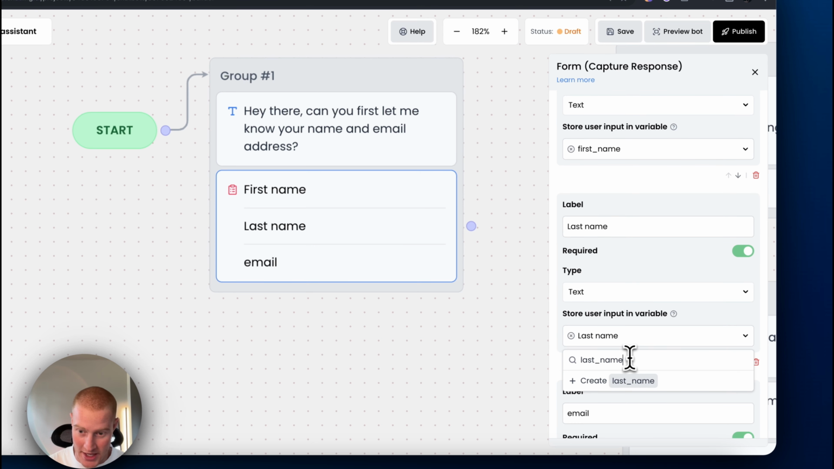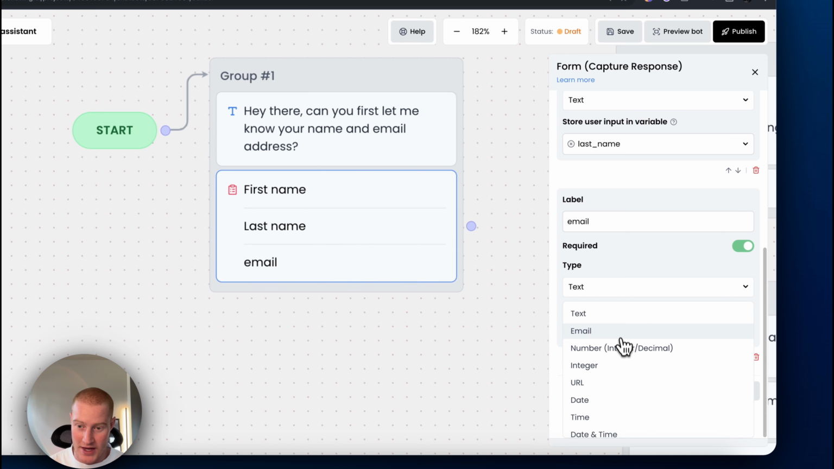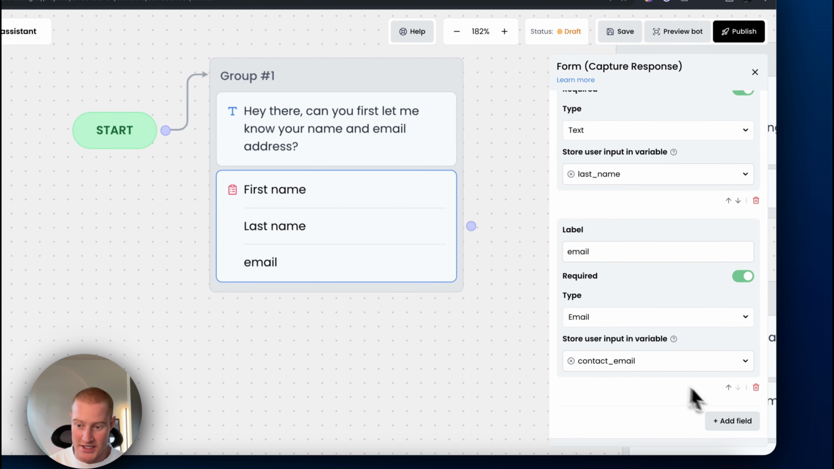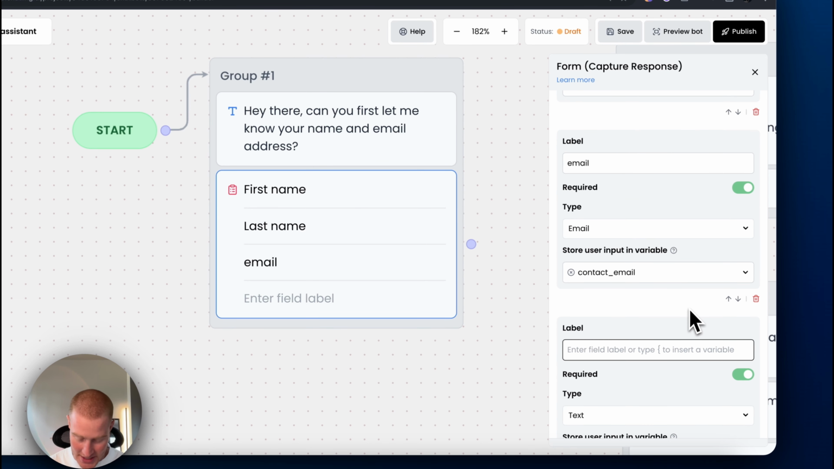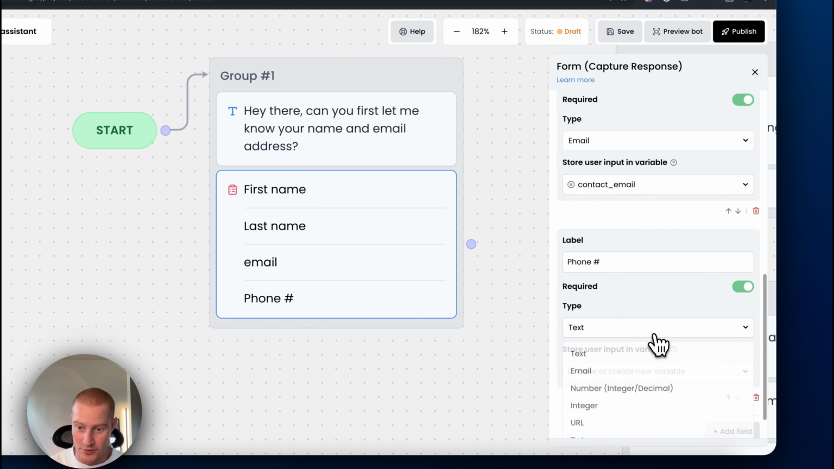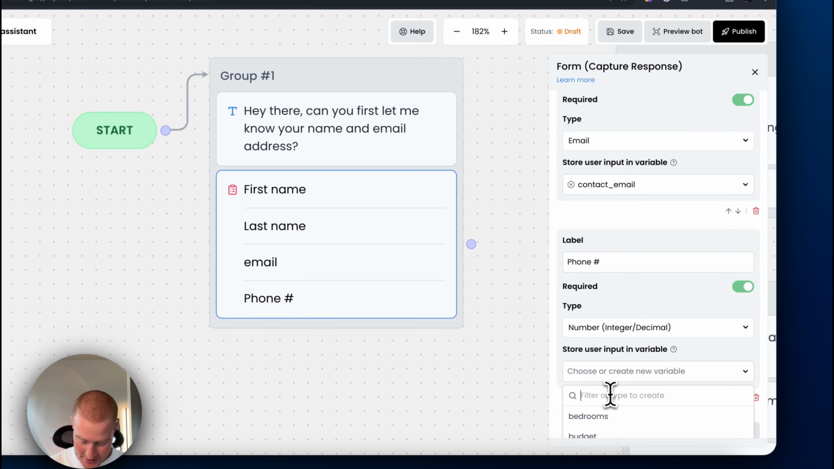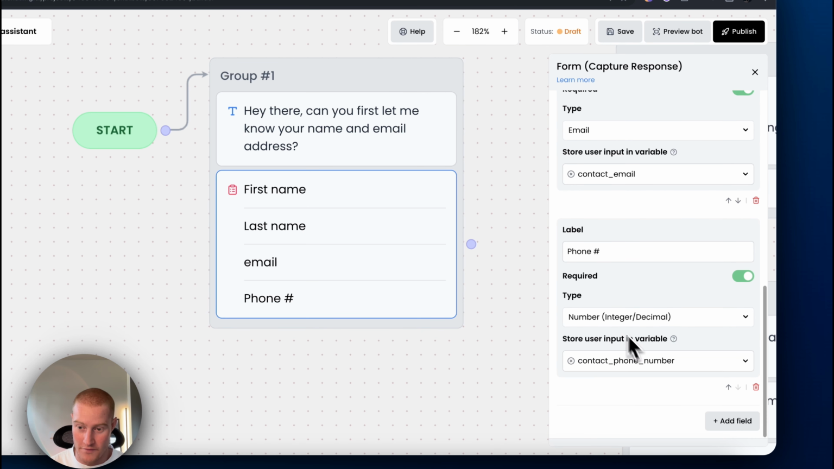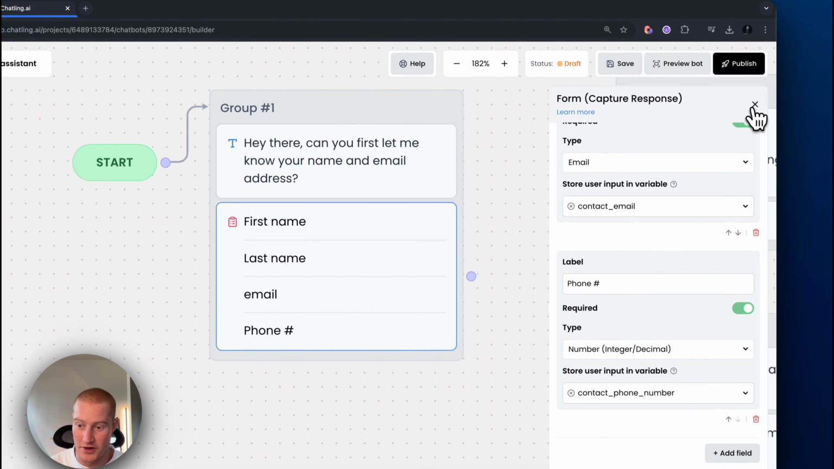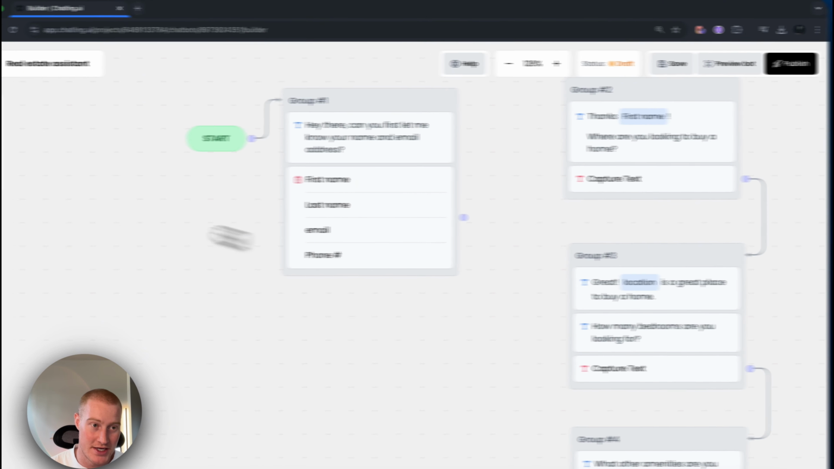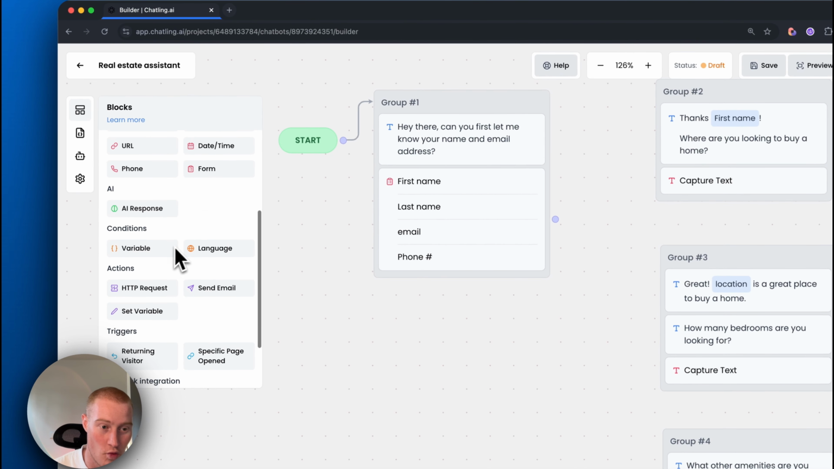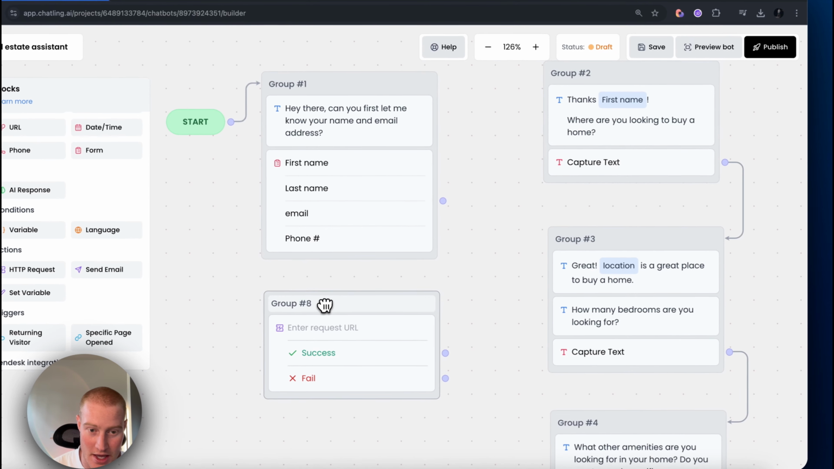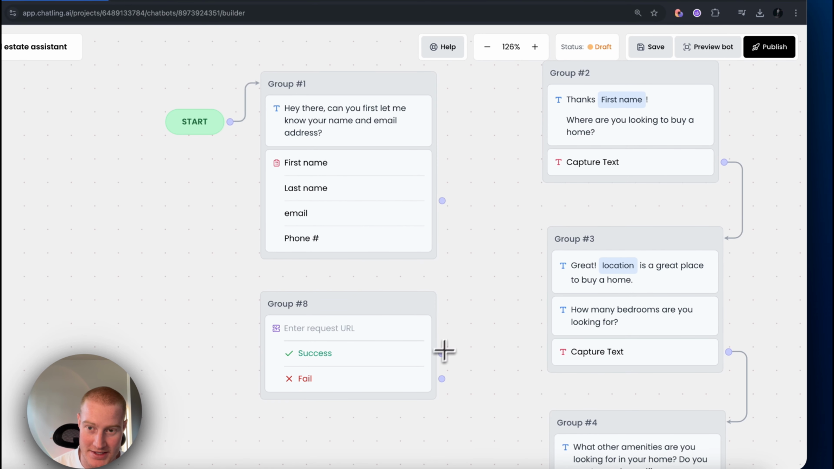So last_name, create variable. Email, we need to add that as the type as email, contact email, and then we want to add another field. Let's actually do phone number, and we need to add that as number, and let's just call that contact_phone number. And there, those are good to go. Then what we need to do is we actually need to add a step here. This is going to be a webhook. So HTTP request.